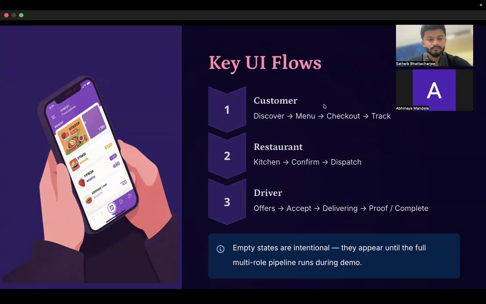Here's how the user flow works. For customers, they go from discovering food to selecting the menu, and then they check out, and then it goes to the tracking. For restaurants, they confirm the orders, prepare the food, and dispatch. And for the drivers, they receive offers, they accept and deliver, upload the proof, and complete the order. Also, some screens show empty states initially, which is intentional since this is a multi role system.